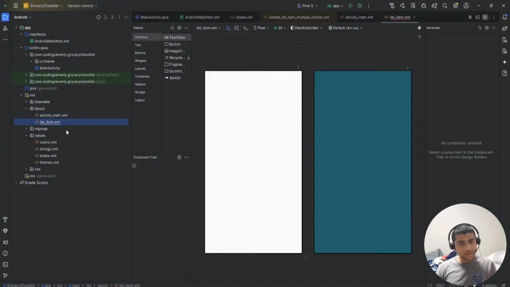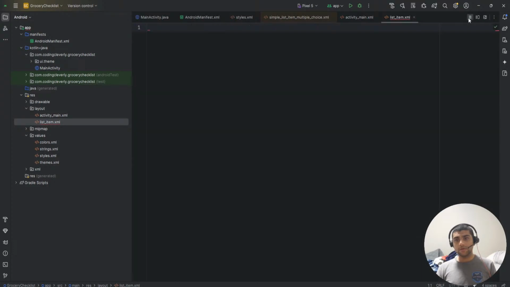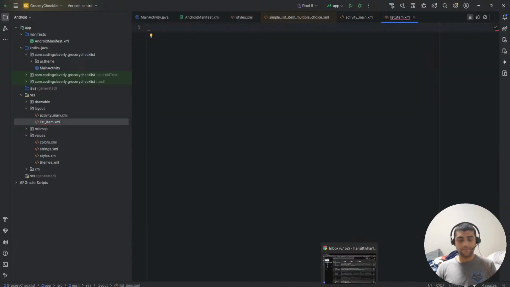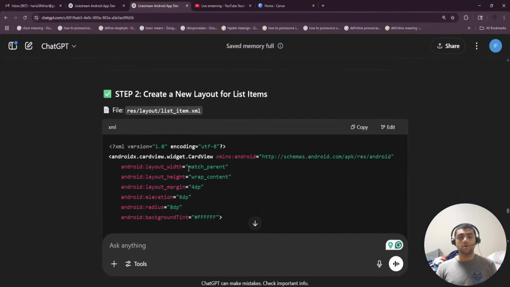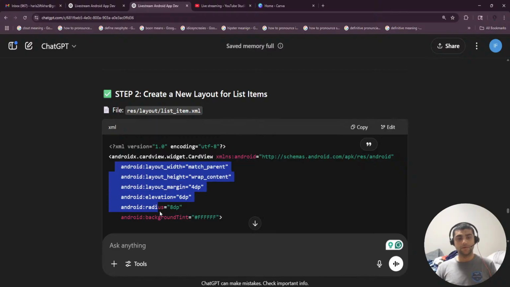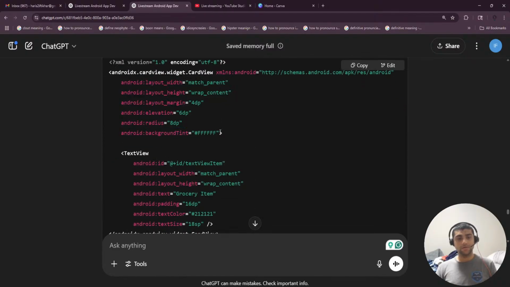You can see over here right now there's an underline. And if we go into the code section, it doesn't contain anything, so we might need to add stuff to it, right? That's why there's an underline. Okay, so there's going to be this stuff, which is an XML version 1.0 encoding UTF-8, some androidx cardview widget CardView, and then the XML namespace android, and then it's using some options here. There's a background tint color.